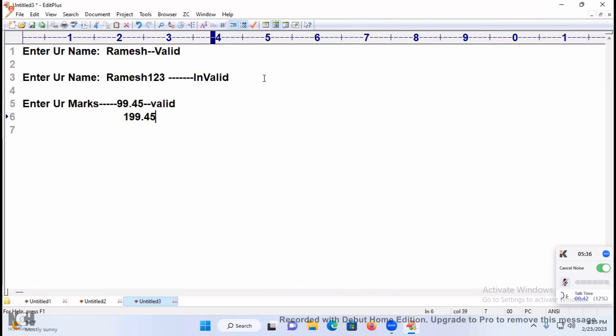Before the dot, how many digits? 2 digits. What digits? 0 to 9. One dot. After that, what digits? 0 to 9, how many digits? 2 integer, 2 decimals. 3 integers, not allowed. 3 decimals, not allowed. Are you following? So how do you evaluate that type of data? With regular expressions. Are you able to follow?